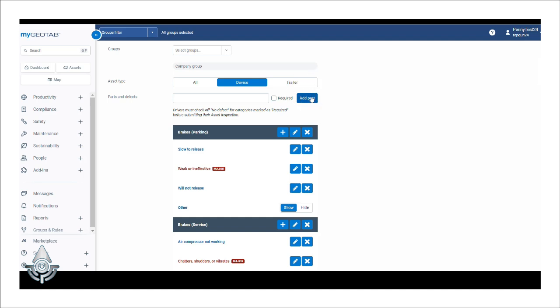In the event that you wanted to make an entire category of defects or components required to be marked by the driver as okay or having no defect, you can do this by clicking the pencil icon on the applicable category or section header, and then checking the required checkbox. Once you've made that selection, then you'll have to, again, save it by clicking that check mark.